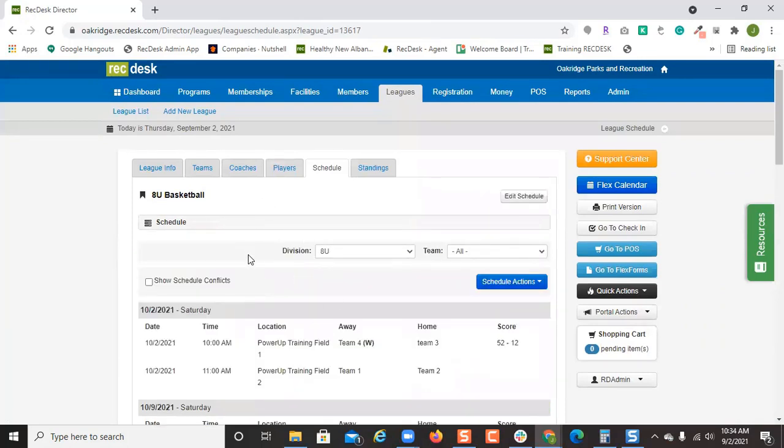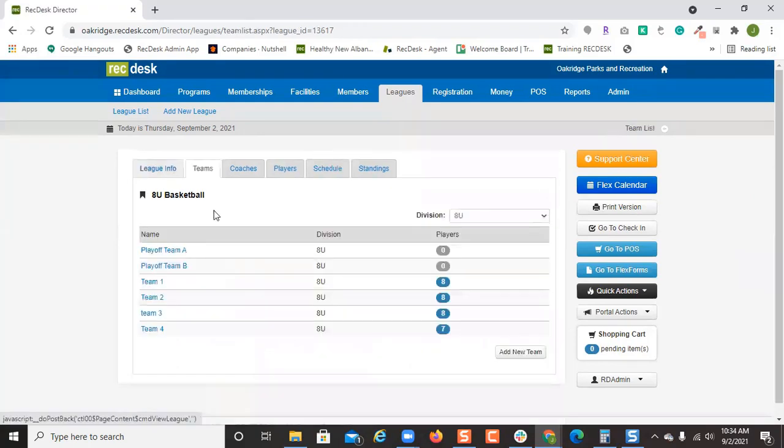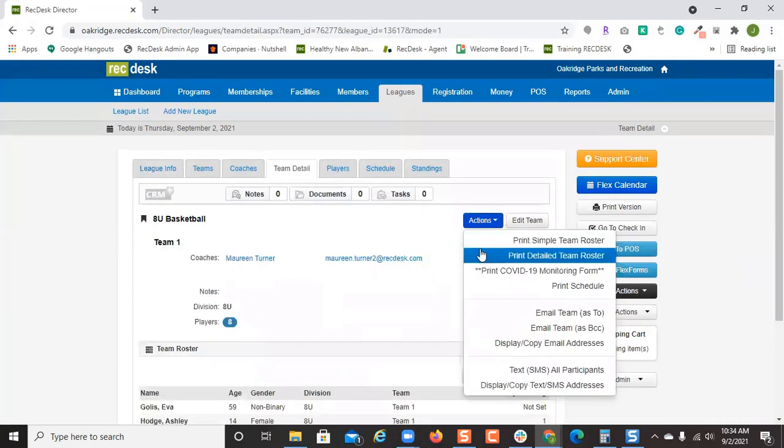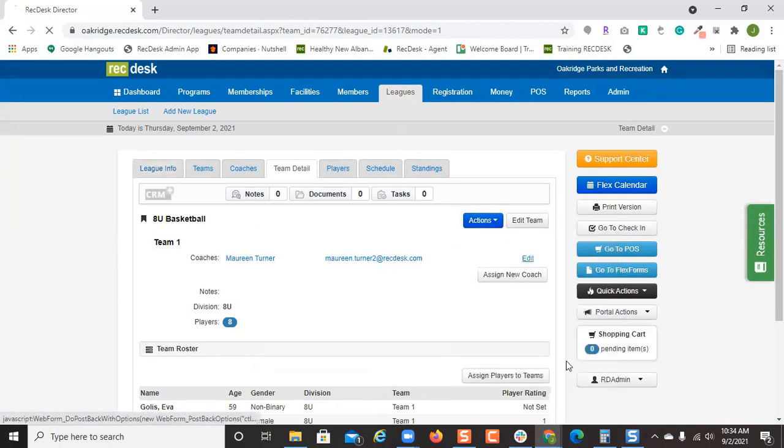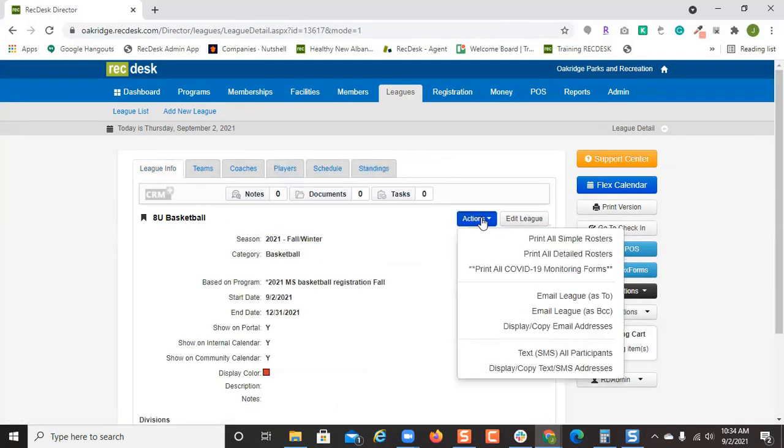A few cool things to bring up because I like to show them off. You can not only print the schedule here and from within each team and print their rosters, but you could contact the whole league right from the actions on the info page.